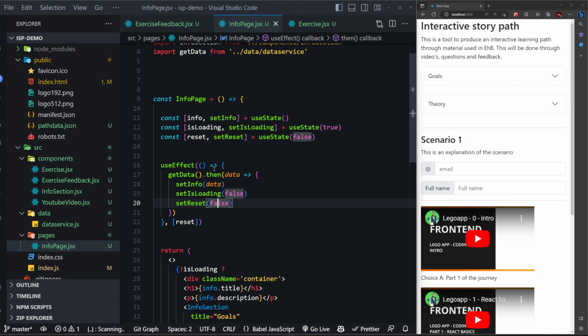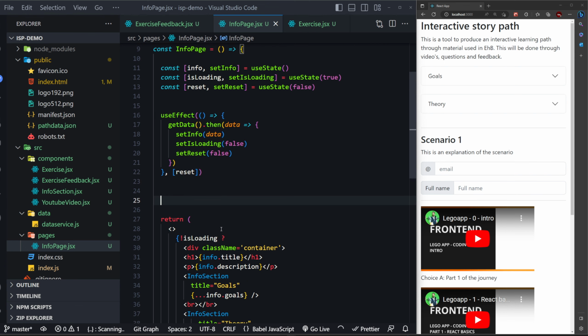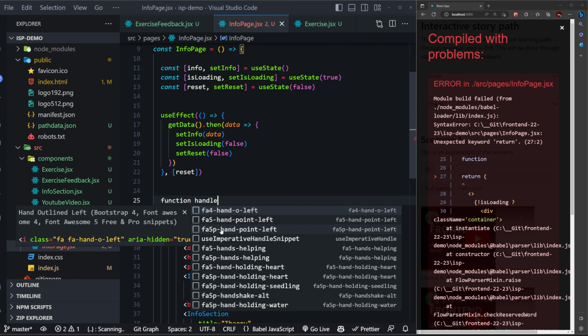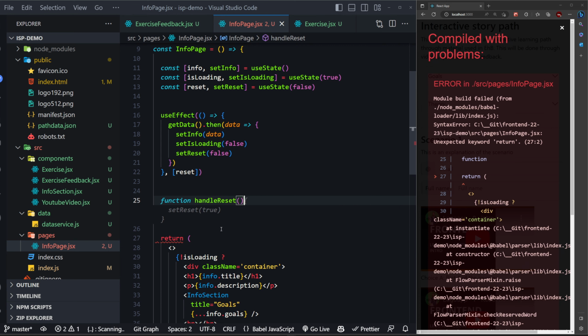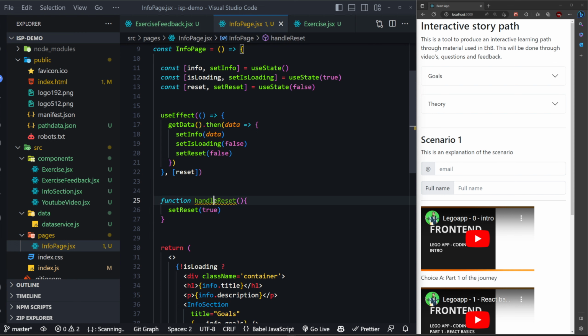Okay, now when we have events, let's create a function handler. Function handle reset. And we're going to set the reset to true. So this function needs to be called the moment that button is clicked.